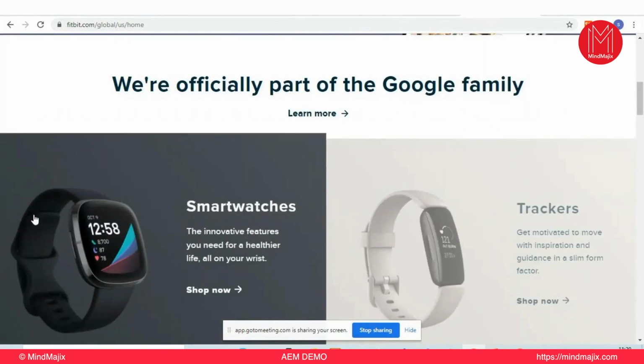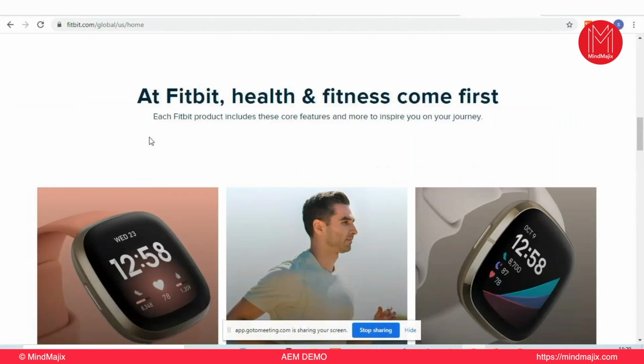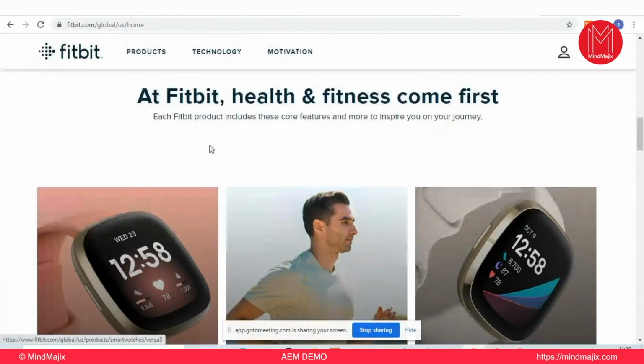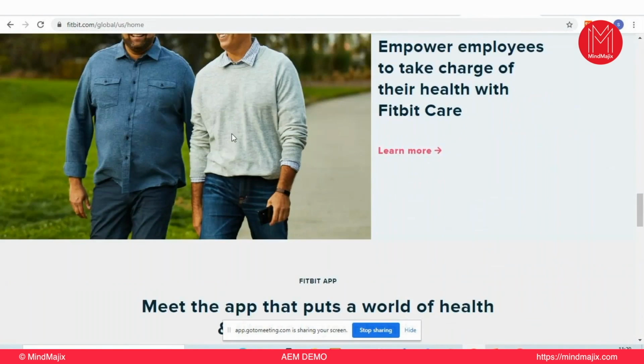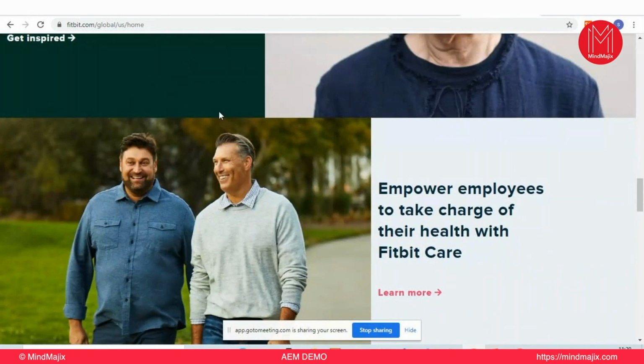So you can see this is one of the components. This is also one type of component. This is a generic component, which can be used for this title and text. One more, this is some Fitbit premium component or something like that. And I think both are the same, in different variations we are using.